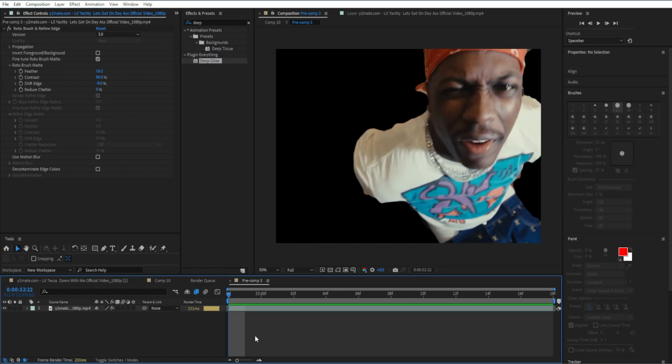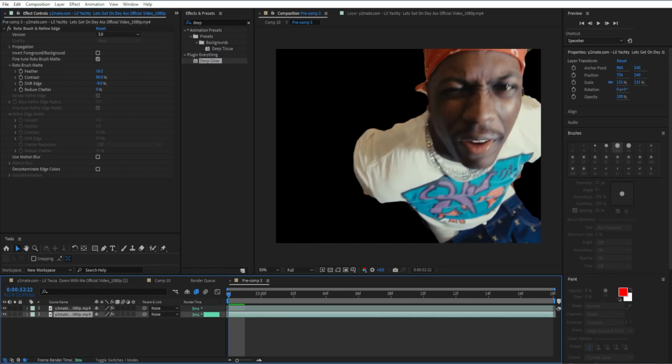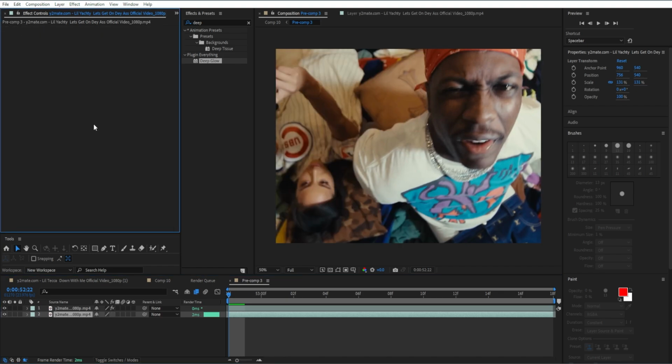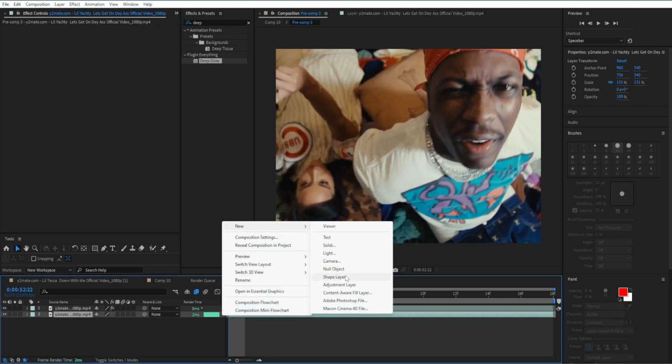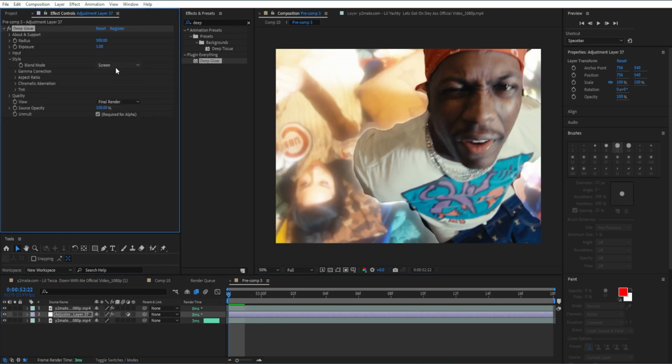Once after rotoscoping them out, I'm going to duplicate our clip and head towards the clip on the bottom. I'm going to get rid of our roto brush, and then I'm going to create a new adjustment layer. Put it in between these two clips. Add Deep Glow. I'm going to put the radius to 250, and the exposure down to 0.90. And then I'm going to put our blending mode on screen.